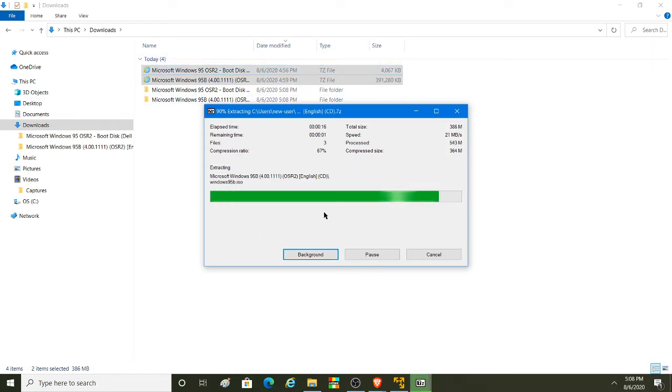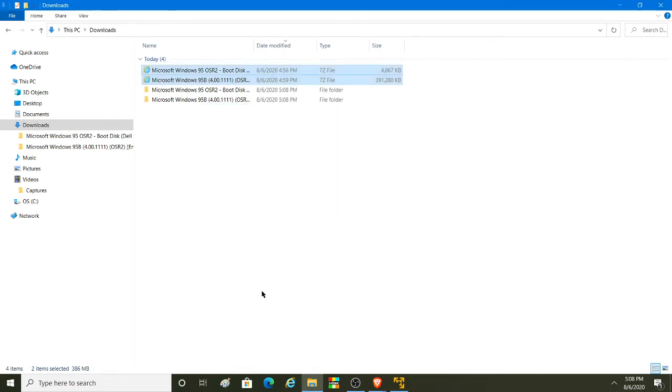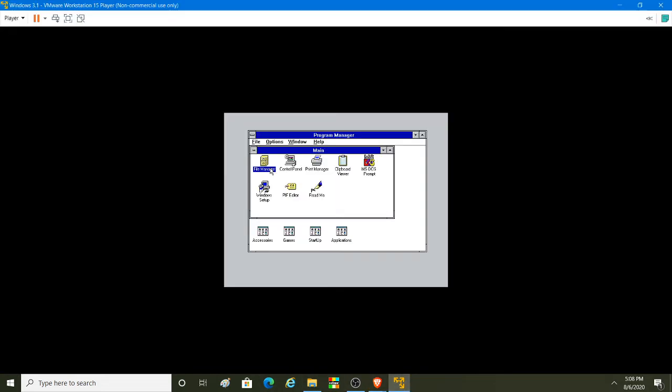How is extracting a file turning my computer fan on? Oh.